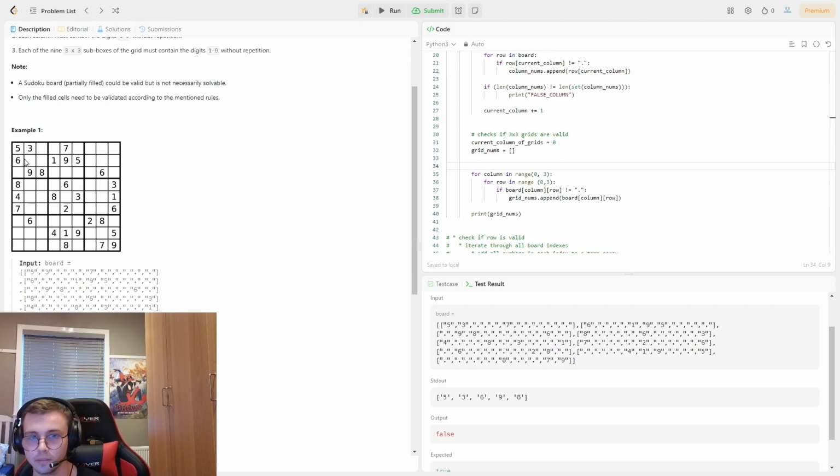So if you pass in 0, 1, or 2 here, it's going to check here, here, or here. So we need to do current column of grid is equal to 0. Okay. From here to here plus 3.